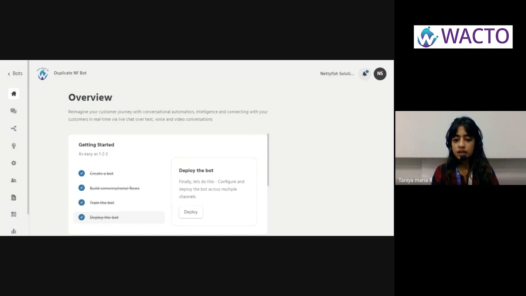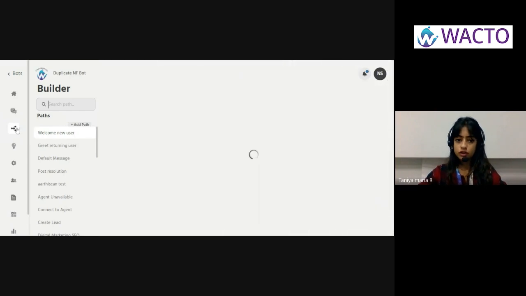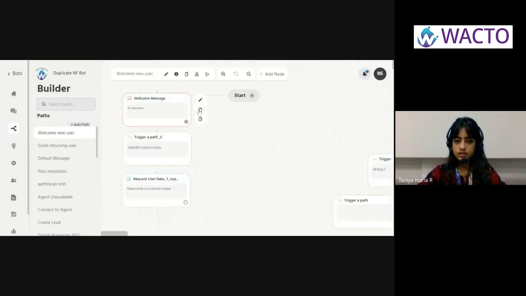Chatbots can be built using JavaScript, or they can also be built as no code chatbots. It's based on the client's requirement. Now let's see how we build the conversational flows in our portal. After we click on the builder option, this is what will appear to us in the portal.